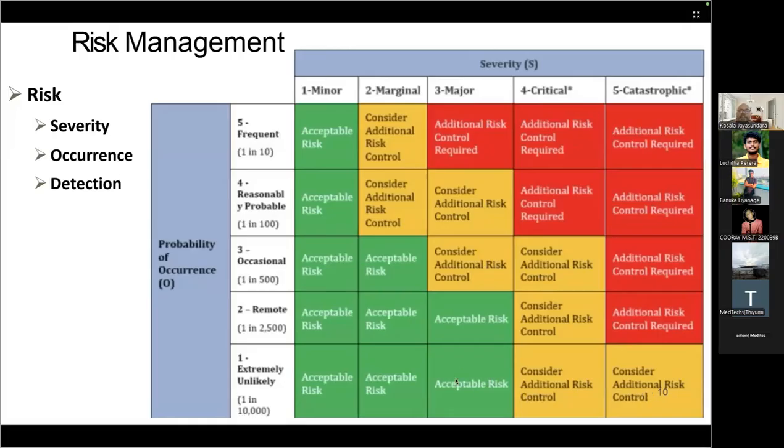But the green area will be acceptable. And if it is a very minor risk, say maybe a TENS pad, which might be irritative sometimes for some skins, which is a minor severity, it can be frequent because no one is much affected by that. So the frequency times severity is the risk that you have to analyze.